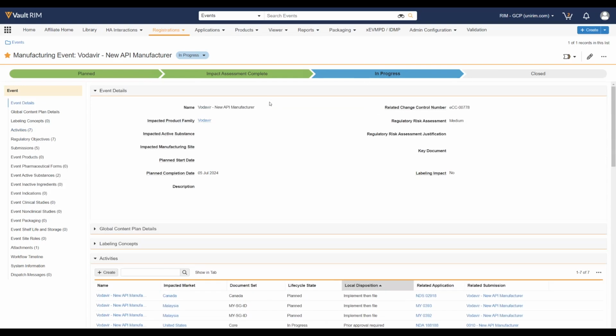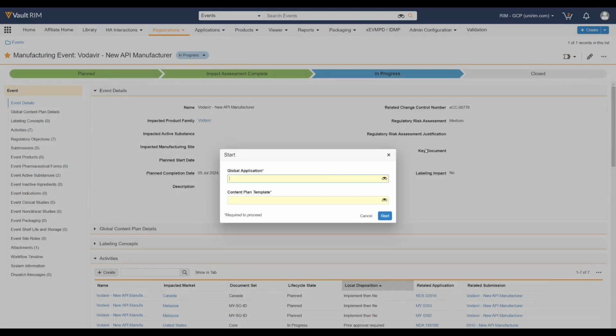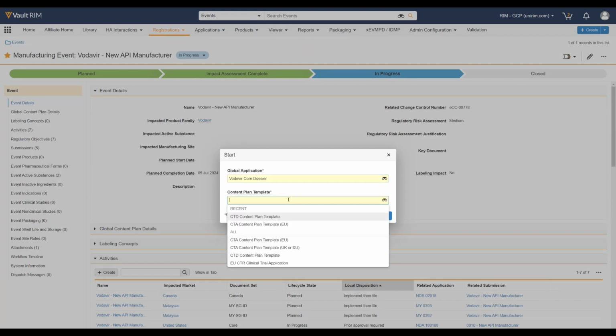We can generate a global content plan by selecting the option from the drop-down menu on the event. We need to select a global application as well as one of the available content plan templates. Here I'll be selecting the CTD template.